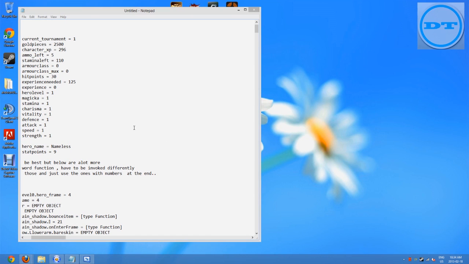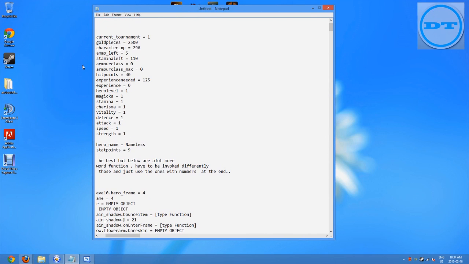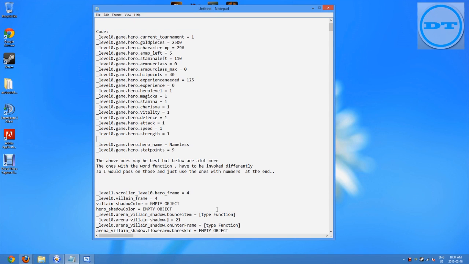See, anything with a variable equals 1, 1, 1. This is all when you start the game. So you can change the strength, speed, attack, defense, vitality, charisma, stamina, magicka, all that stuff. So we're just going to change strength here. So you just copy this without the equals and 1, so you're not copying the variable. And you go back to your code and you paste it in.